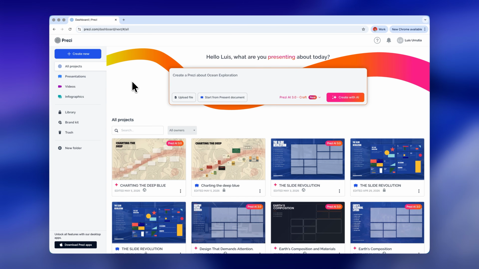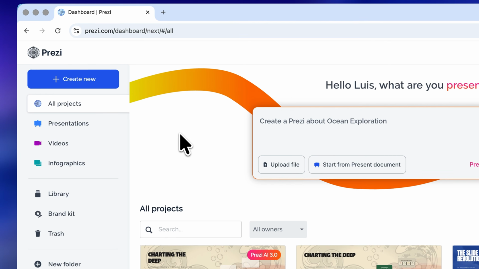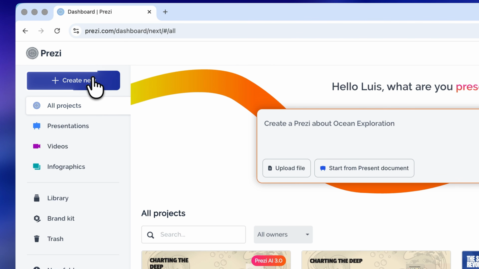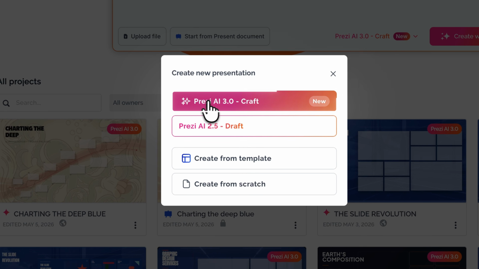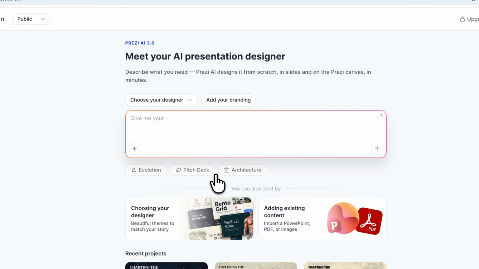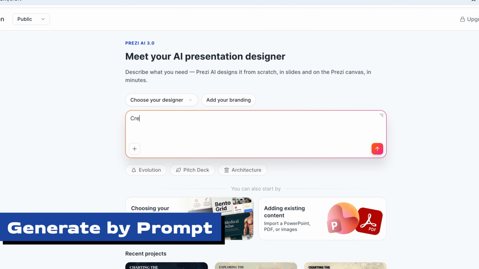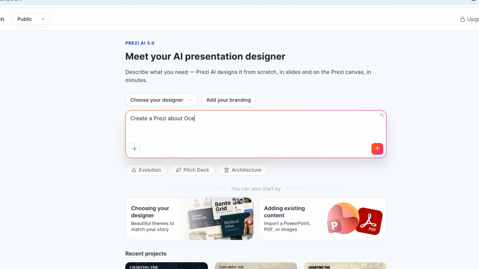Okay, so the first thing I want to show you is the most straightforward way to use Prezi AI. After logging in, you can make a Prezi by clicking on Create New and then choosing the new Prezi AI. This will take you to a new page where you can add your prompt. For example, I want to create one about ocean exploration.